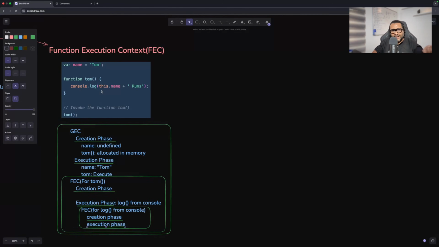That function might have another function call. A function can be passed as a parameter to another function. So for each of these executions, there will definitely be a creation phase and an execution phase. How must JavaScript be managing all this internally? That is where the concept of call stack, which I introduced in the previous videos, comes in.